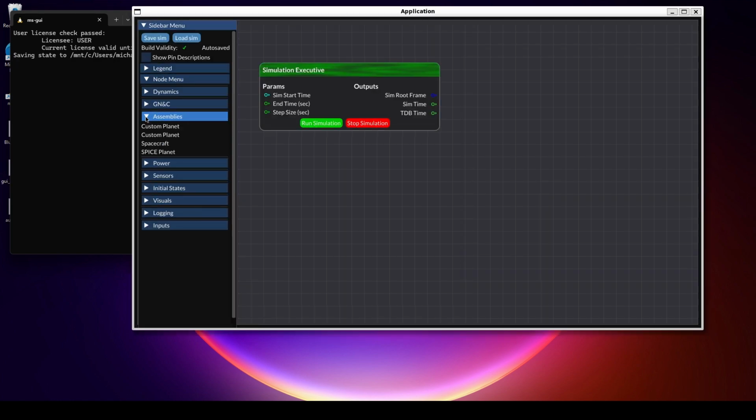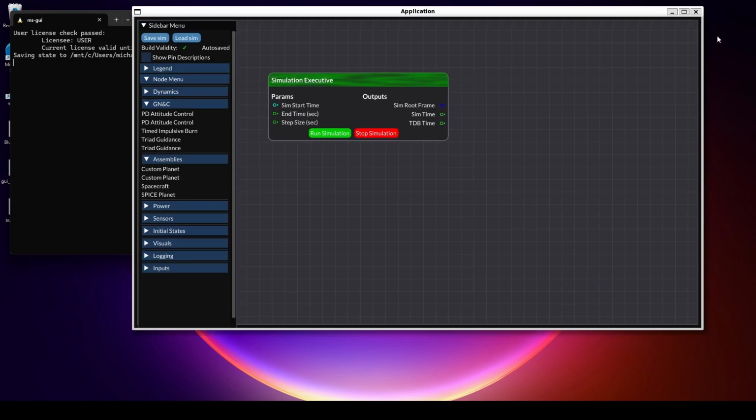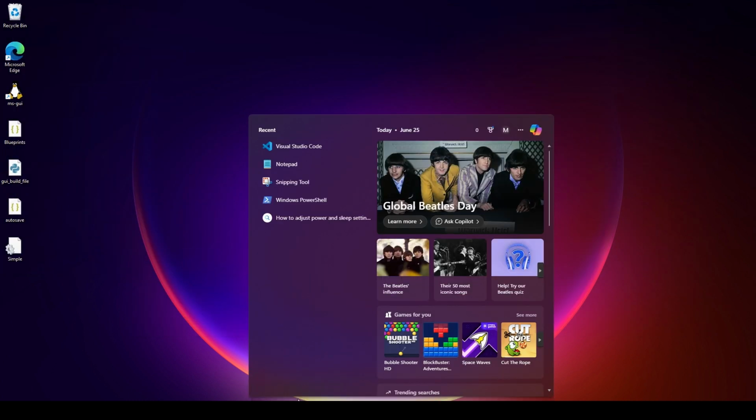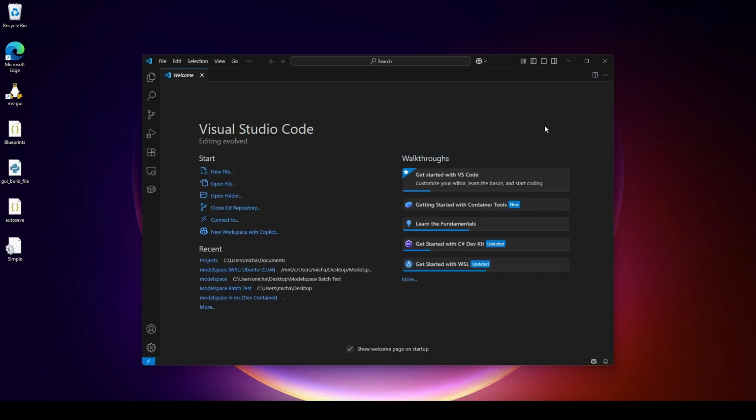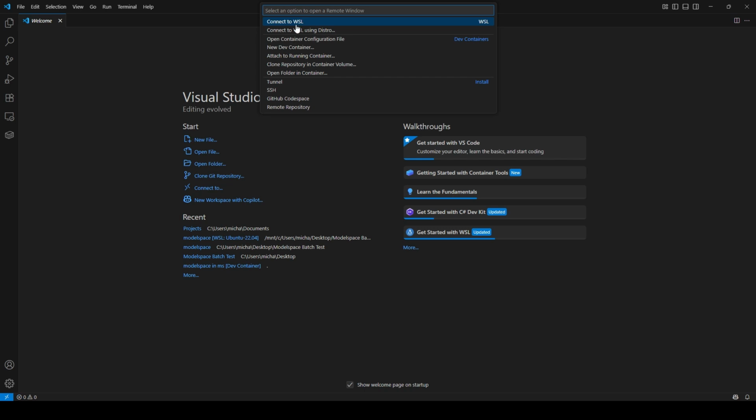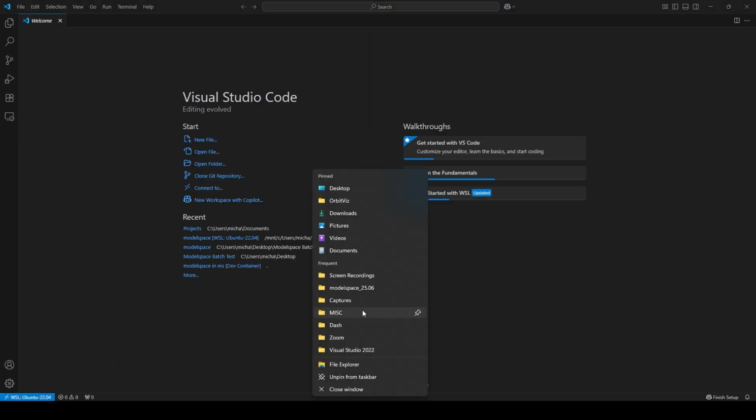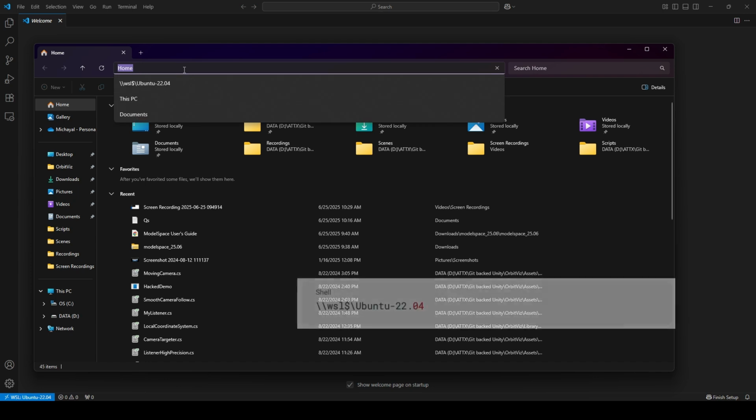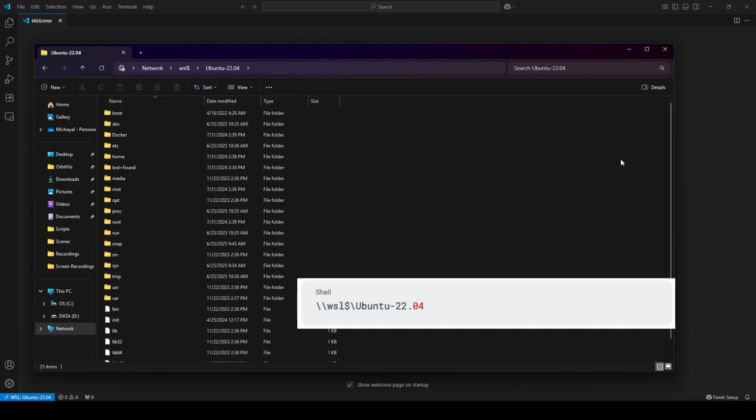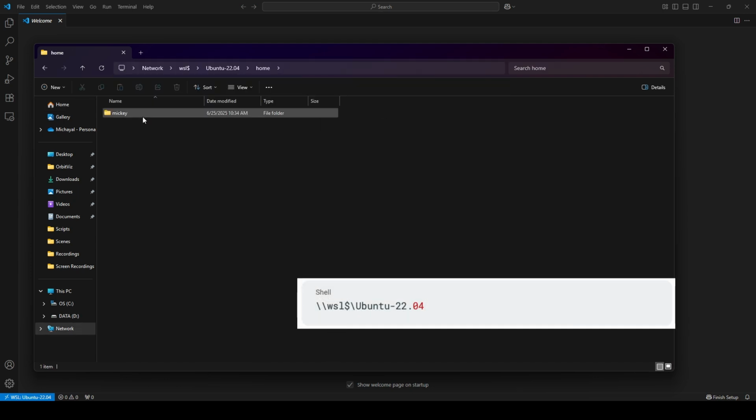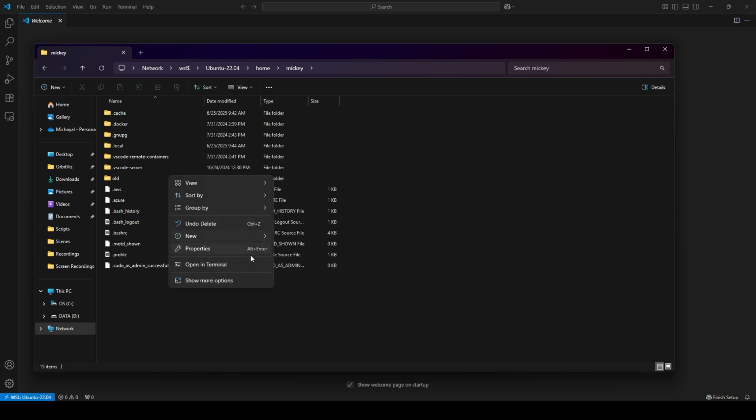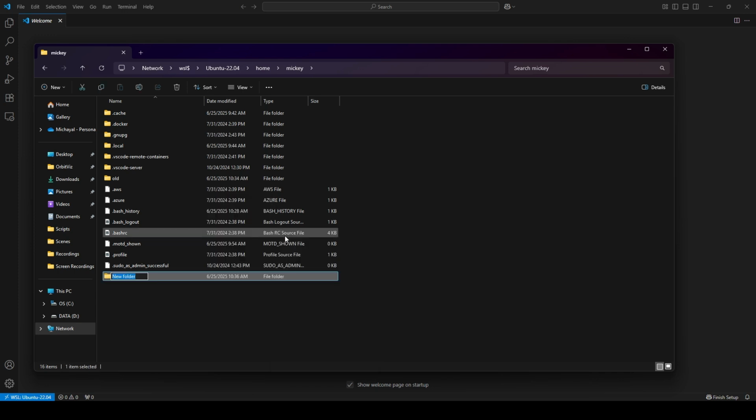However, to really harness the power of ModelSpace, you will want to set it up with VS Code. Fire up the VS Code application and make sure that the VS Code is connected to WSL. You can check that in the bottom left and connect it if it doesn't default there. Next, open up a file explorer and type in the following at the top. This takes you into the working directory for your WSL environment. Then navigate to Home and then to your user account.